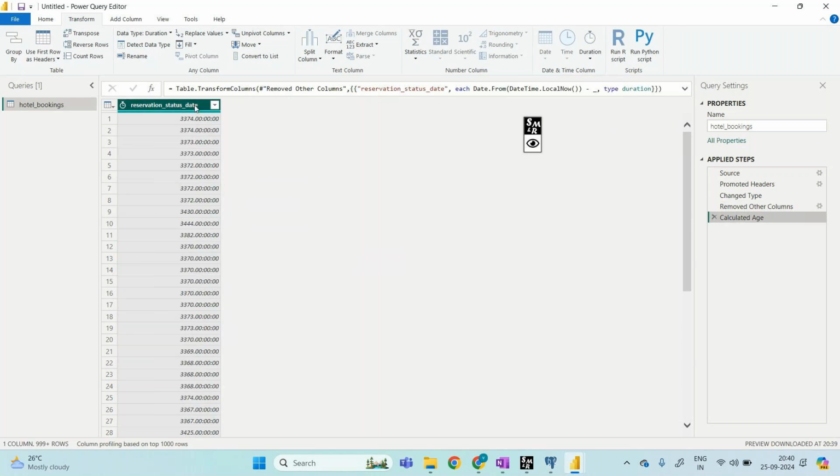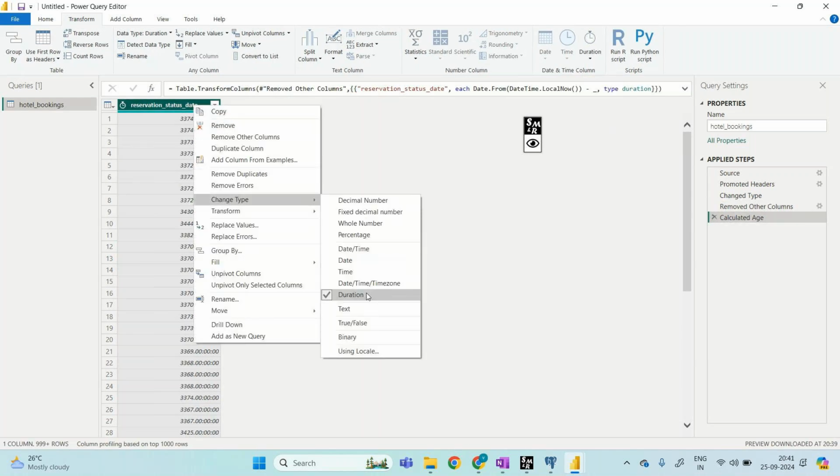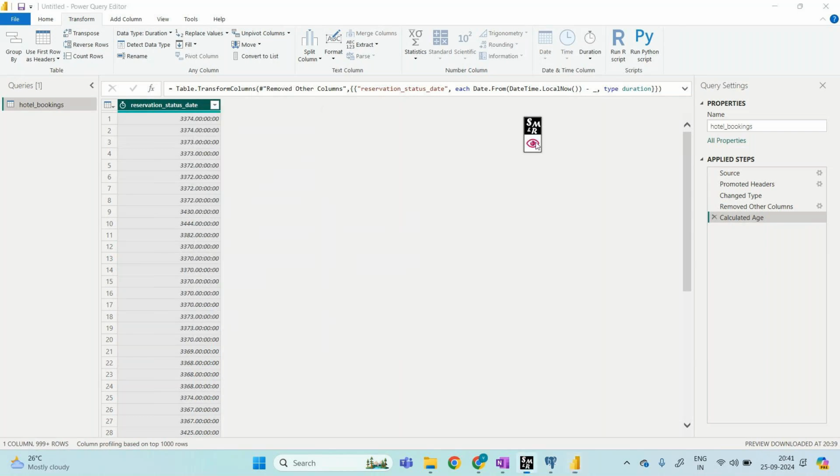What is the data type here? If I see, it is duration, right? See, this is the symbol for duration.